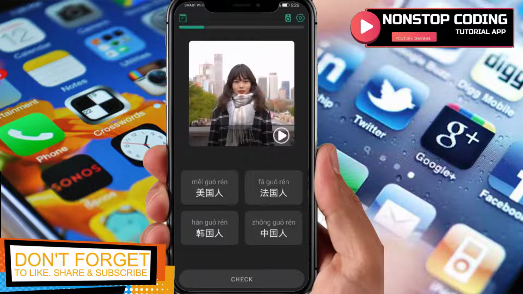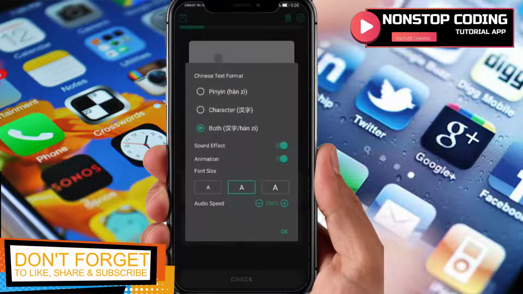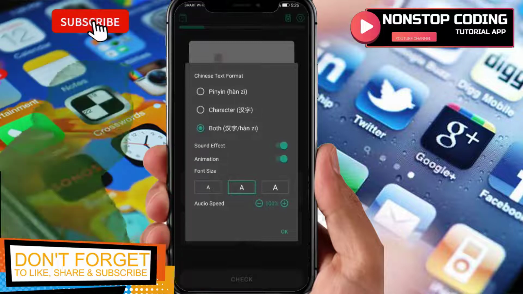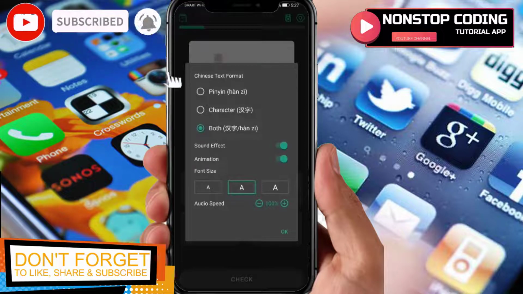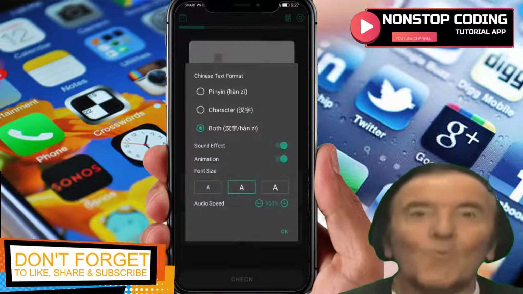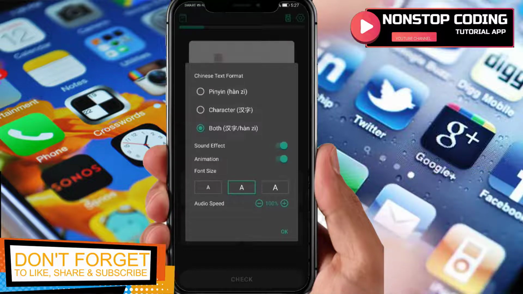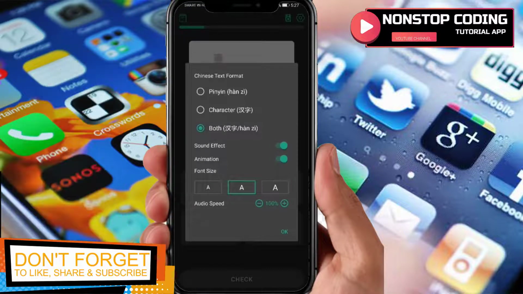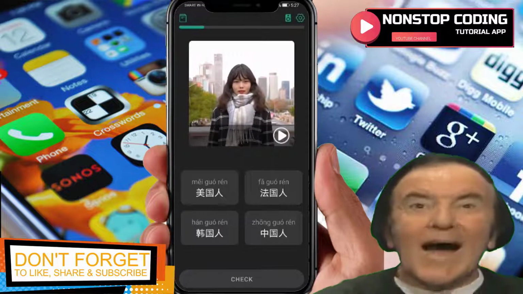So if we go in here to the settings, you will see this format: Pinyin, Hanzi, characters, both. So I prefer both. Sound effects is enabled, animation as well. Font size, you can increase the size or lessen the size like this. So audio speed, you can also increase it, but I prefer 100%. So I'm just going to leave everything as is in here and press OK.